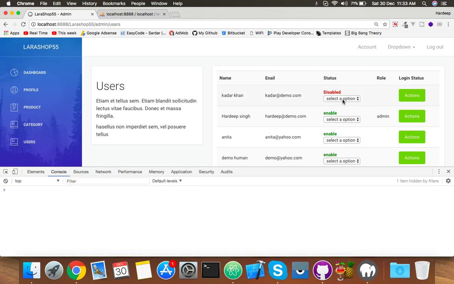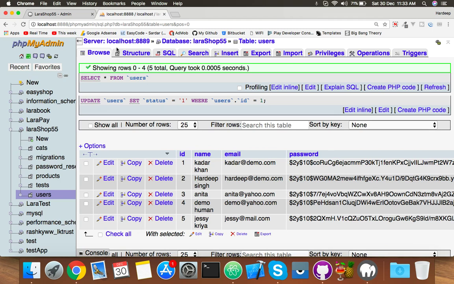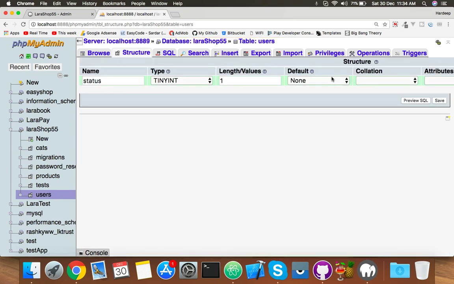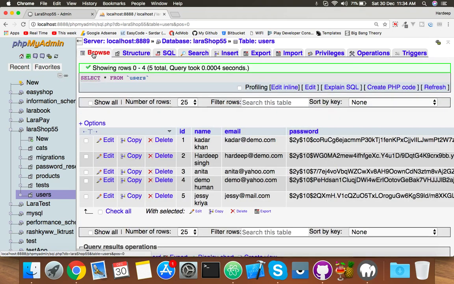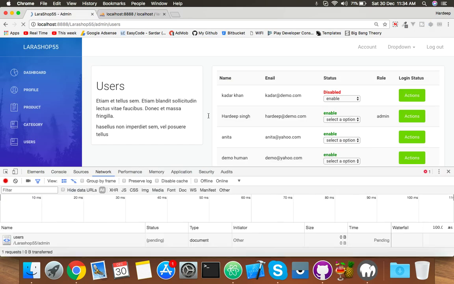Reload. Change. This time is final. Huh. Status cannot be null. User ID 1. Okay. You have to change it. Status by default null actually. Here is by default null. Save it. Now you will see status value. Okay. Reload.